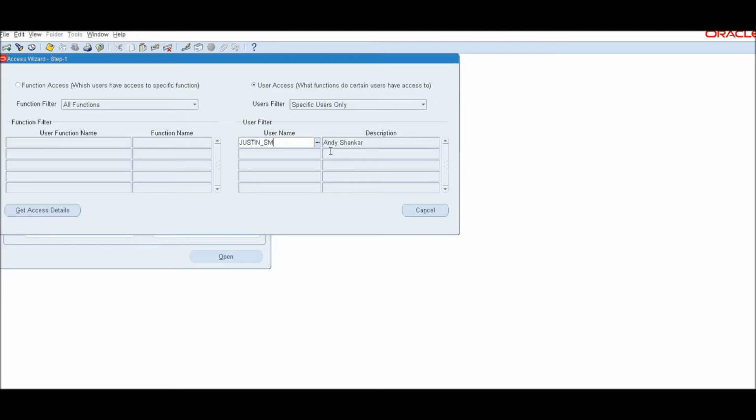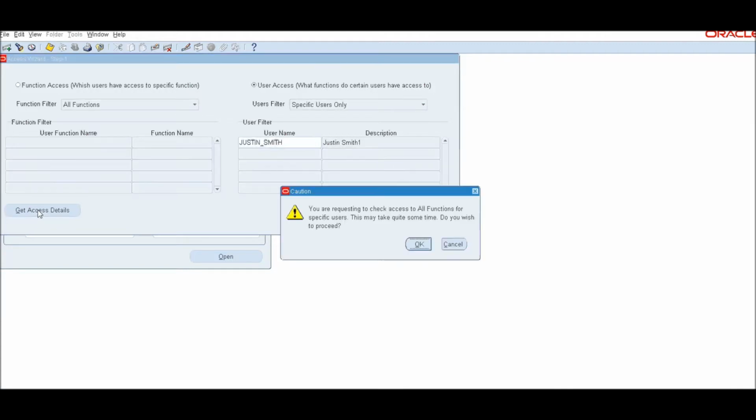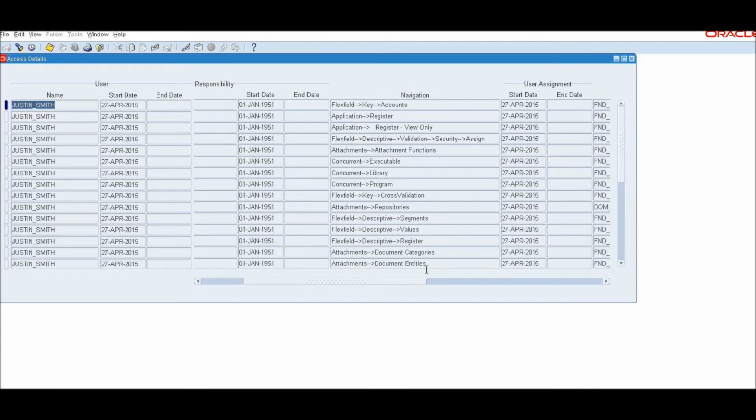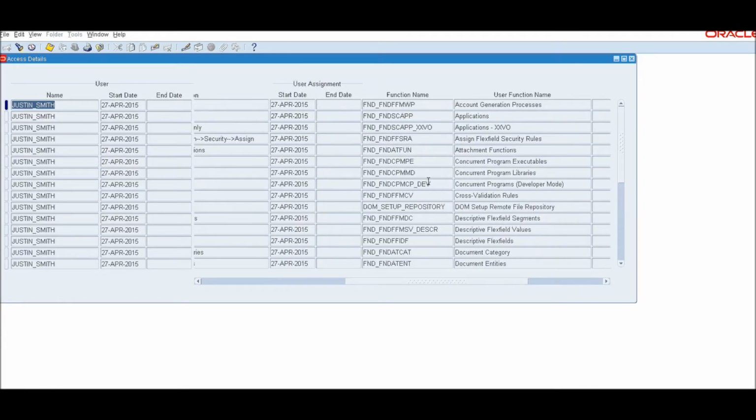So let me look at what Mr. Justin Smith's got access to. I just want to make sure that he's got the right access. So I enter his username. And there you go. It's telling me all the responsibilities that he's got access to, the navigations, the individual functions, function name, the menu name.